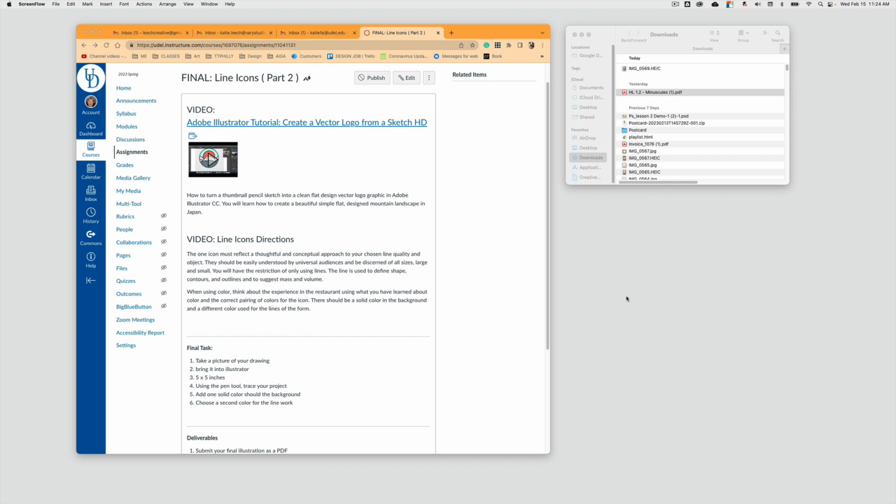Hence, we are doing a simplified line form. So if you reduce it, we should have clarity. If you increase the size really large, you still should have clarity. You will have restrictions of only using line. The line is used to define the shape and contour. Outlines are to suggest the mass and volume.